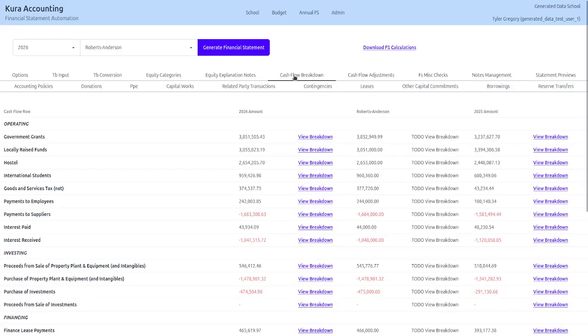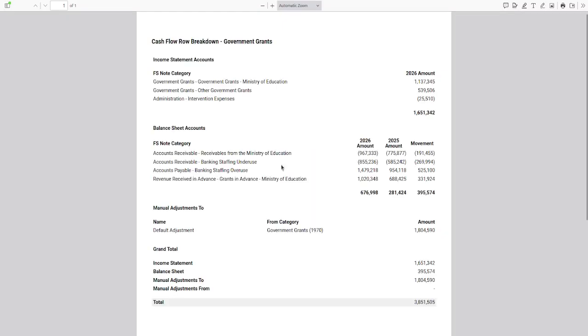The Cash Flow Breakdown tab is purely for verifying the cash flow statement and providing information to auditors. It allows the user to export individual breakdowns of the calculations that were used to calculate each final number. The cash flow breakdown is automatically formatted as an easy-to-understand PDF for the auditor's convenience.